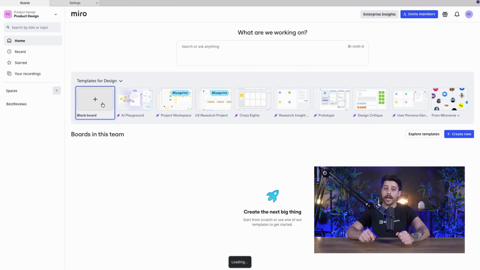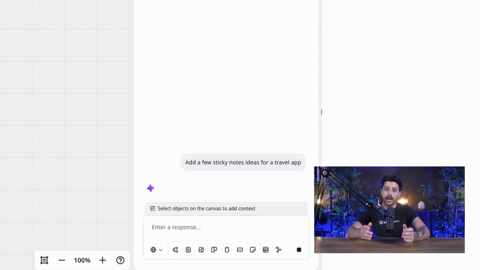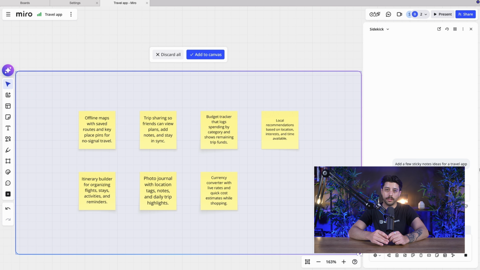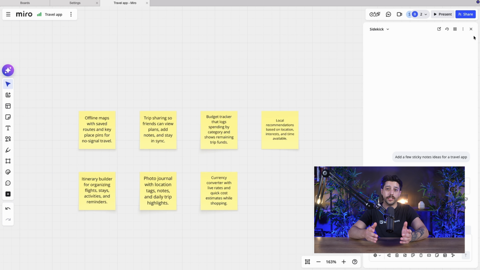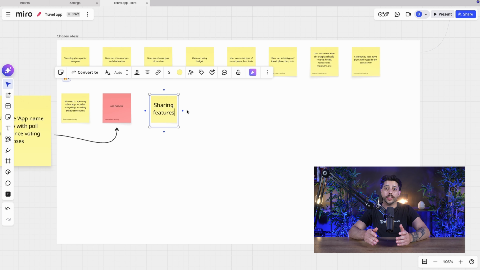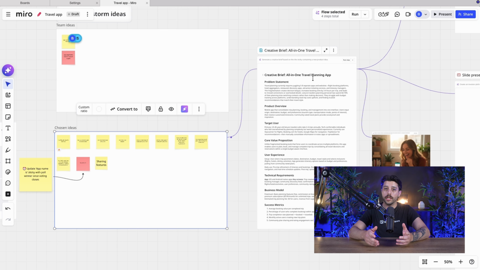Miro's main strength is helping teams move from early ideas to structured work without leaving the board. You can quickly create mind maps, user journeys, roadmaps, timelines, kanban boards, documents, slides, and flows, either from scratch or with a helping hand from Miro AI. One of the most useful parts of the platform is its flow building capability. Teams can connect different elements and use AI to keep project content updated as an idea evolves. For example, with a few sticky note ideas for a travel app, we were able to generate a complete project with a user flow diagram, a project document, a slide presentation, and even a poll.